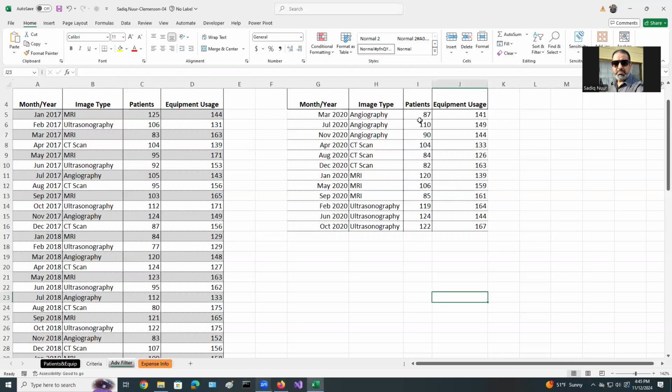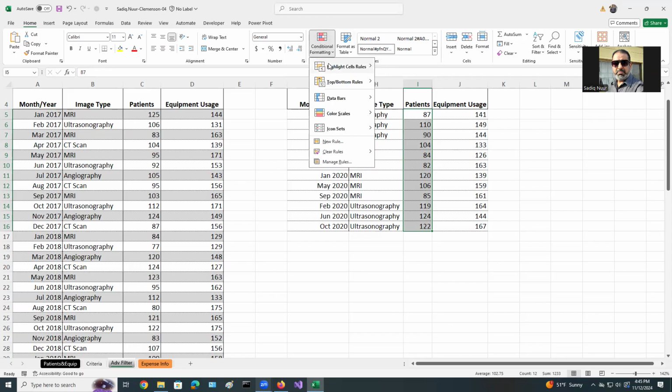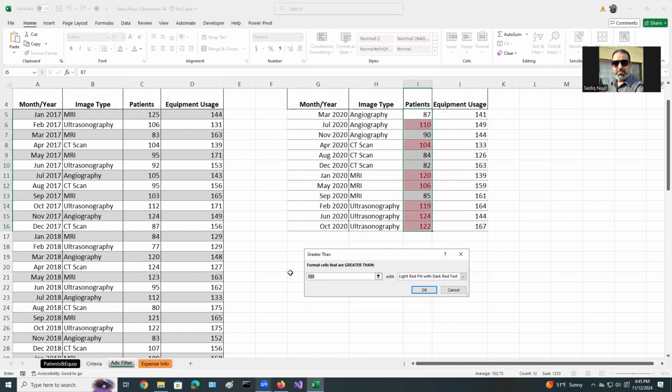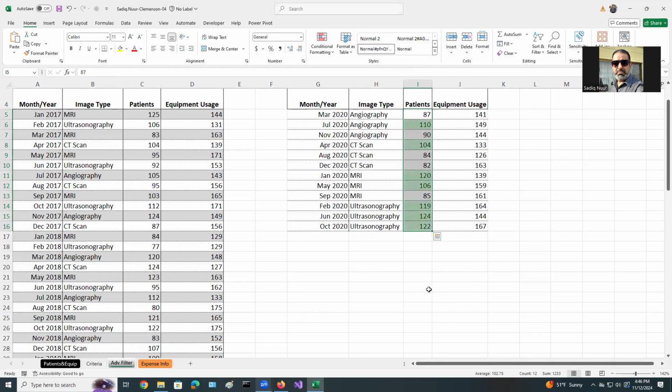So we have to select I5 all the way to I16. All right. Then we will go to the conditional formatting, which is under the style group. You will click on highlight cell rules, greater than what? In the box, you will type 100. The condition is 100, and they have to turn to green fill with dark green text. Yeah, see? And now click OK.